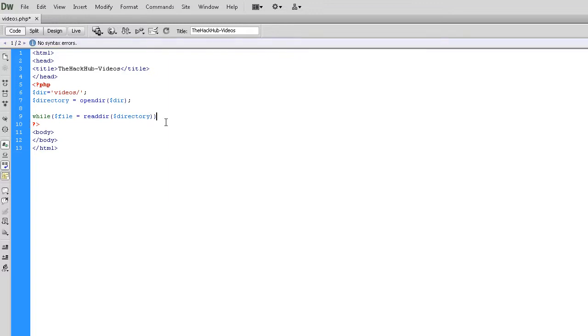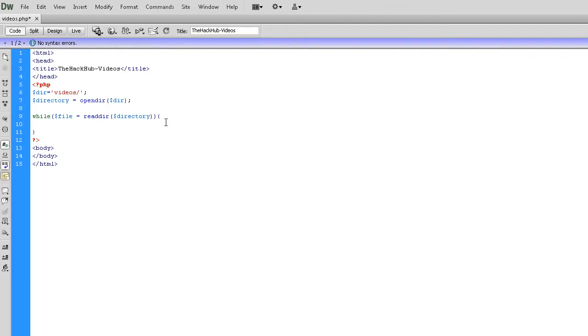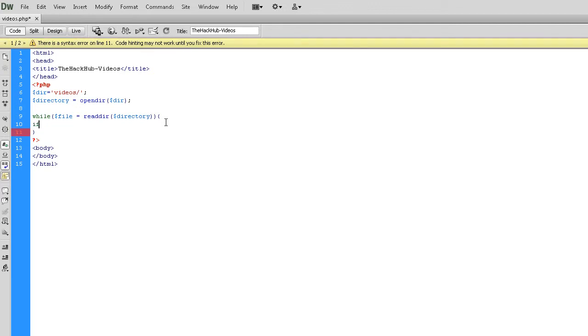Then we'll close our other bracket, and inside our while loop, we're going to have a little if statement. This is basically housekeeping, sort of like a security type of thing. We're going to check the file name.